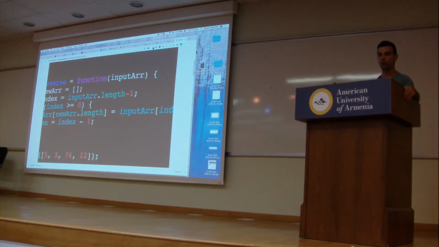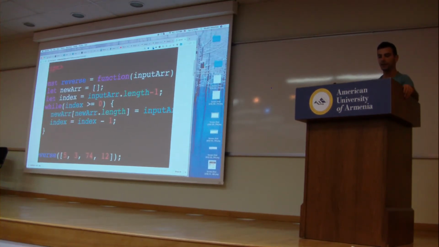What will new array dot length be the first time we loop? 1? Or no, 0. So at index 0, we set the first value. Then we loop, right? Then the length will be 1. So then we set it there. Remember, to put something at the end of the array, you just use that array dot length as the index. Does that make sense? Yes?